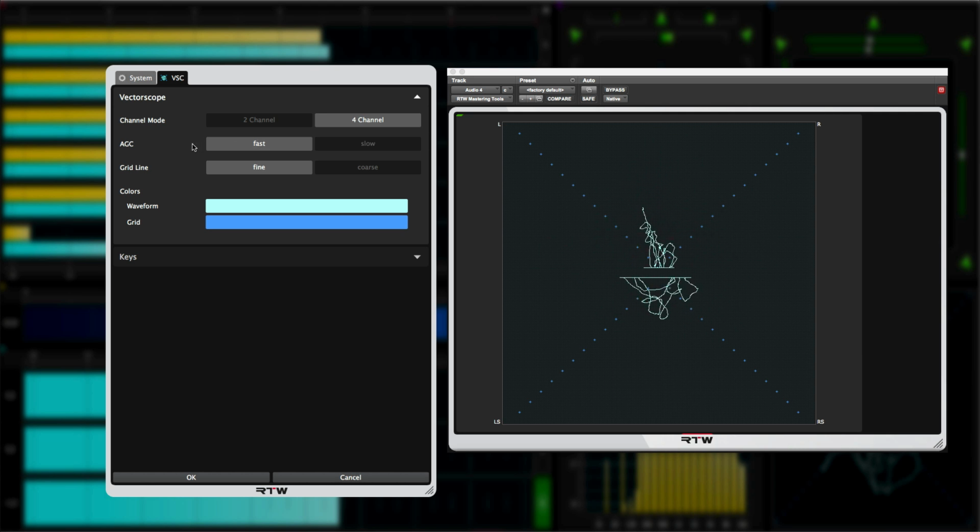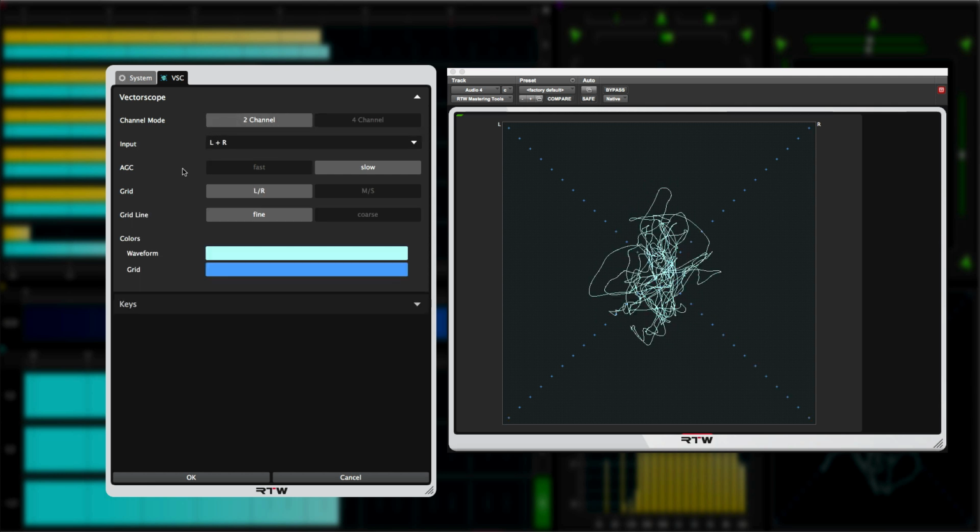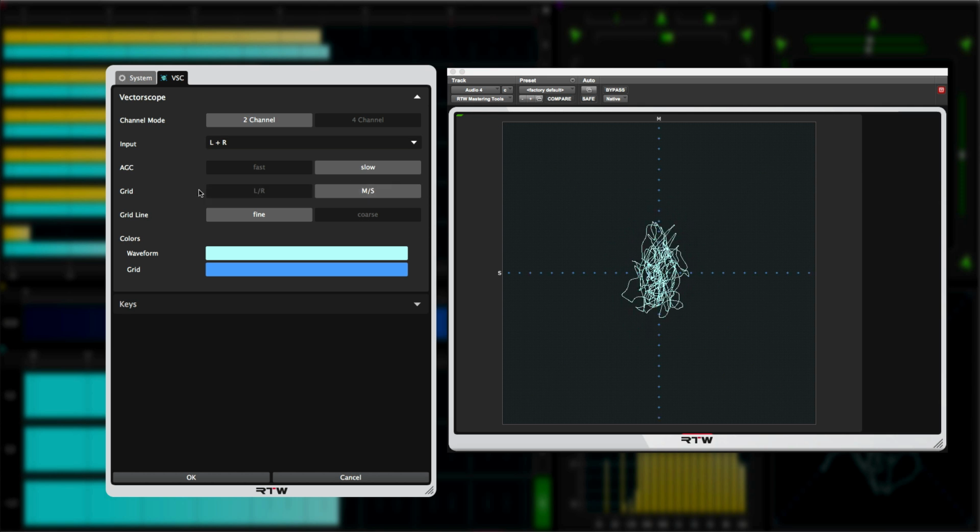Note that the Vectorscope is not input level dependent. It has an AGC so that the level into the display is consistent. The AGC option here enables you to switch the AGC release between fast and slow. In stereo mode, you can switch the grid between diagonal left-right lines, left and right, and the horizontal and vertical MS lines, mid and side. And this is really helpful if you're either looking at MS content or processing audio using MS techniques.